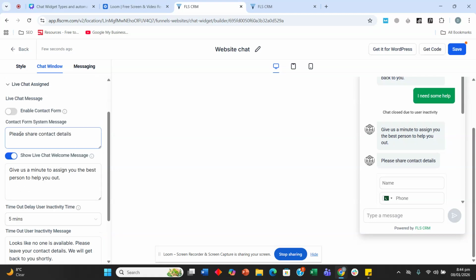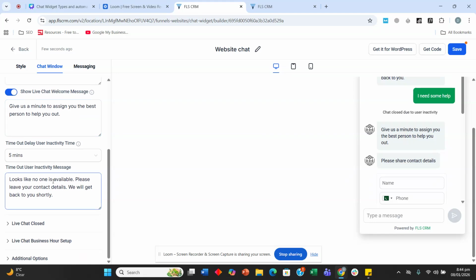Live chat assigned, it's a great thing. Like it will wait for 5 minutes. Under those 5 minutes, it is sending the message to the user like, hey, give us a minute to assign you to the best person to help you out. So the chat is actually not ended because the user or the lead is still waiting for the bot to give them the answer by assigning the best person.